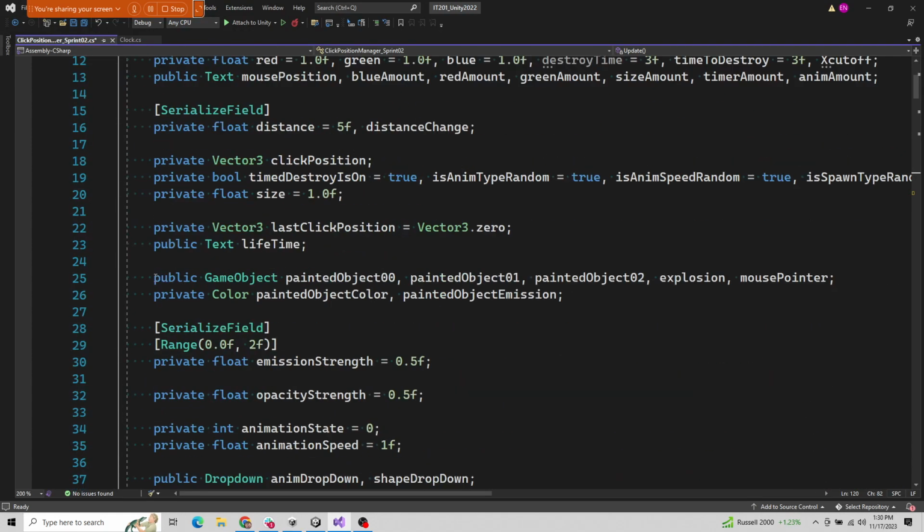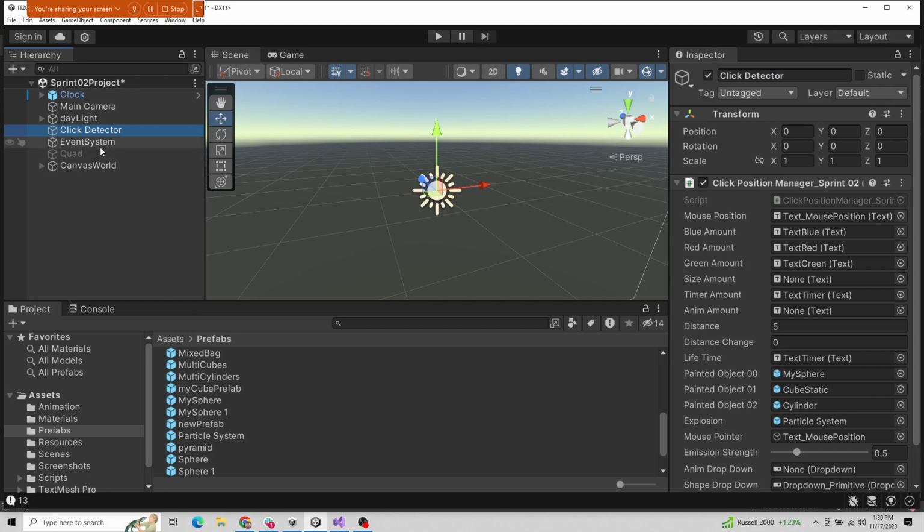So here we have public game objects, painted object 0, 1, 2. These are the 3 that we're going to be referencing. For me, I do sphere, cube, and cylinder, but you can do what you want. Then we're also going to make an explosion prefab that we can instantiate. So notice prefabs are referenced as game objects. There is no prefab class. The idea of a prefab is that it's just a game object saved to disk.